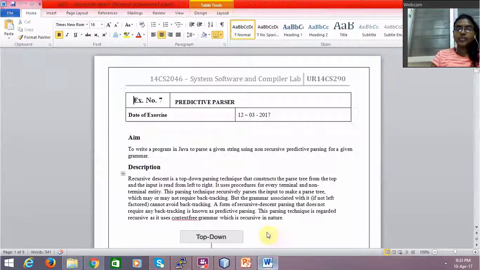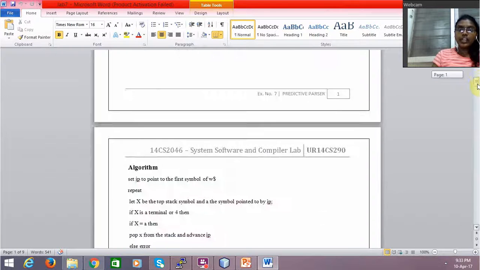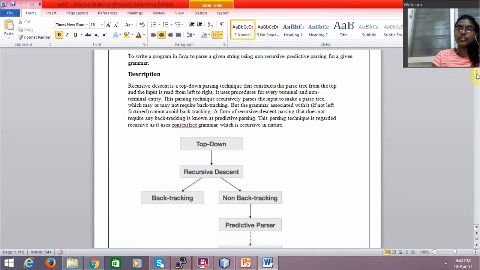So today's experiment is to do predictive parsers. To perform predictive parsing, a string will be given. We have to parse the string and see whether that string satisfies the given grammar or not. Basically, there are types of parsers: top-down parsing and bottom-up parsing. What I have implemented is a basic parser, which is a top-down parser.